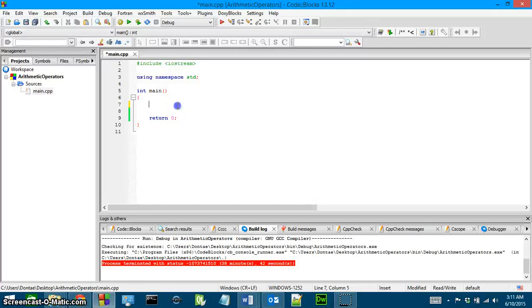Hey everybody, this is the intro, and in this tutorial we're going to be going over arrays. So basically what an array is, it's a value or a storage data type that we can use to store multiple values or integer values at once instead of declaring one by one.